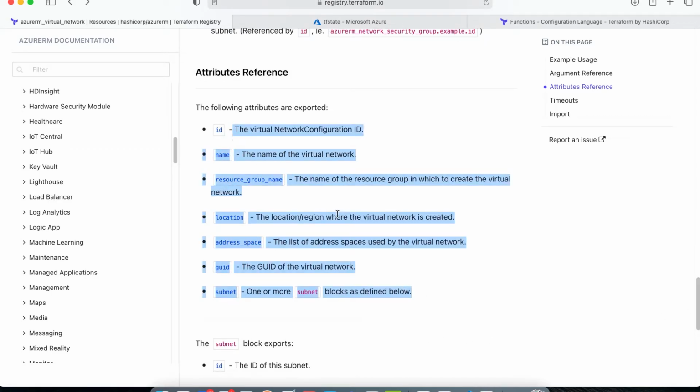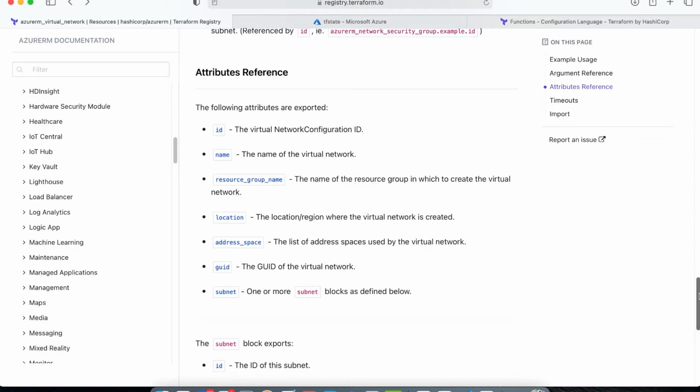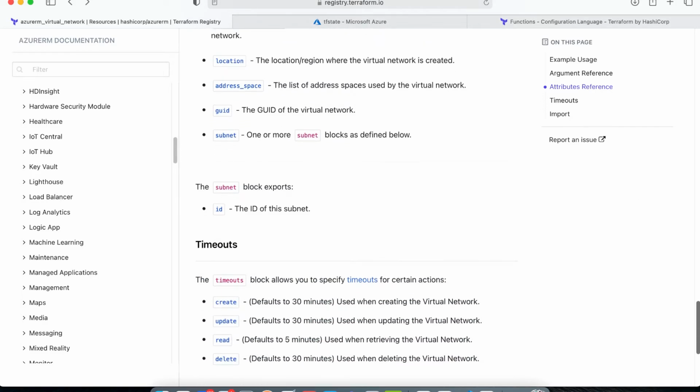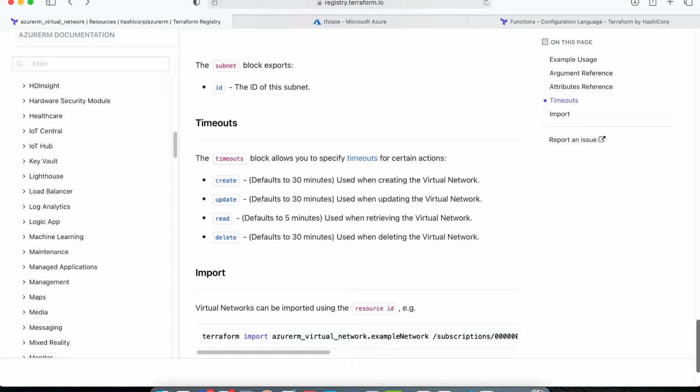So these are the different properties which will be available to you to use in your logic. Last but not the least is the import. If you would like to import any existing resource which has already been created through some other automation tool such as Azure CLI, PowerShell, or even created manually, if you want to import that resource into your Terraform code, then you can use this import command.